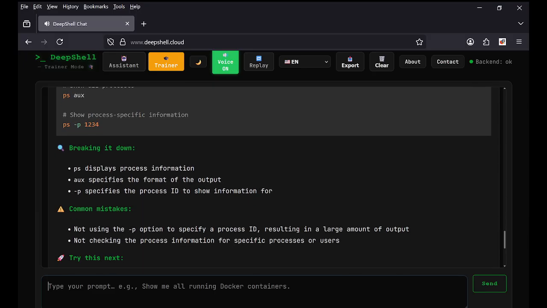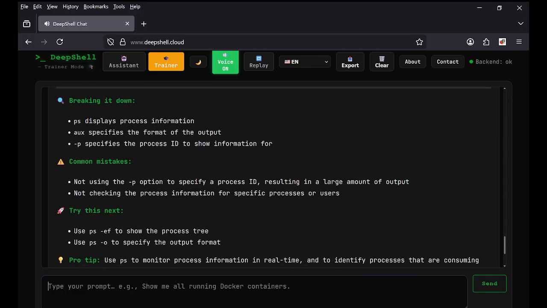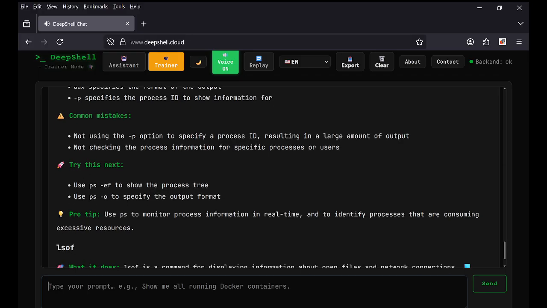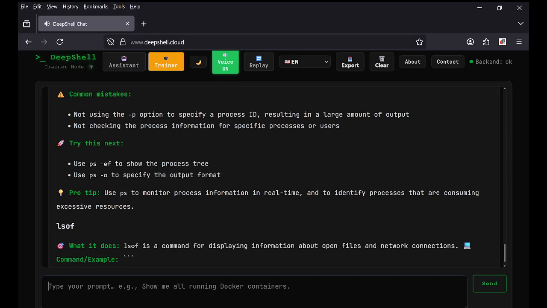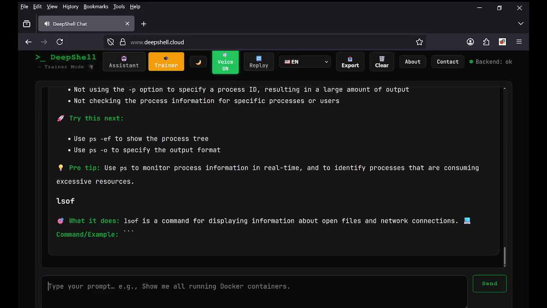Command/example. Breaking it down. ps displays process information. aux specifies the format of the output. -p specifies the process ID to show information for. Common mistakes. Not using the -p option to specify a process ID, resulting in a large amount of output. Not checking the process information for specific processes or users.